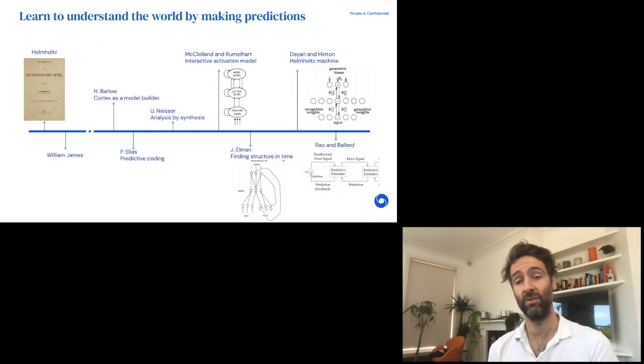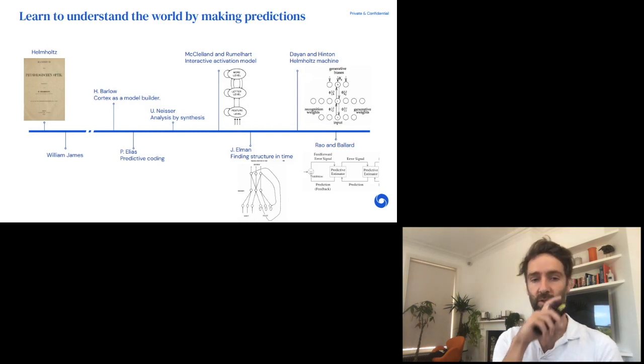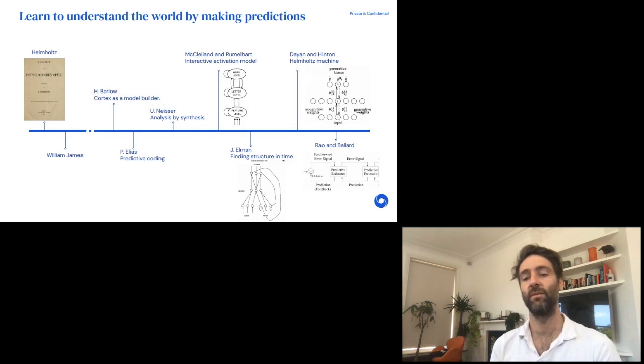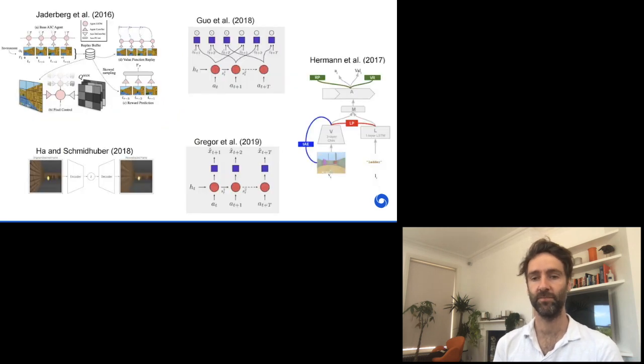This is actually a really old idea, so it goes all the way back to Helmholtz's early work on perception. In the 80s, McClelland and Rumelhart proposed a model for understanding the perception of letters in words. And then Jeff Elman made a very influential model of a recurrent network, which was able to induce semantic and syntactic structure just by predicting the next word in some text. And then finally, the idea of predictive coding has become very influential in neuroscience, as described in works like that of Rao and Ballard in the late 90s.